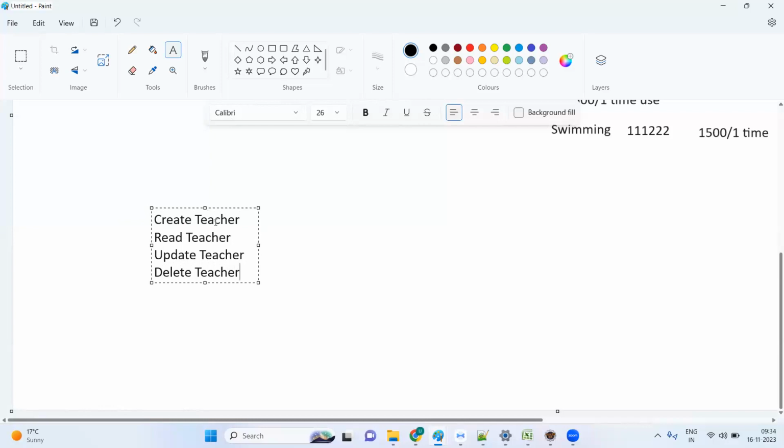Okay, so let's take attendance as one of the entity. So she can create teacher attendance. You can mark the attendance for that day. She can read the teacher attendance. So can the HOD read the attendance? Which teacher has come on what particular day? Yes, sir.